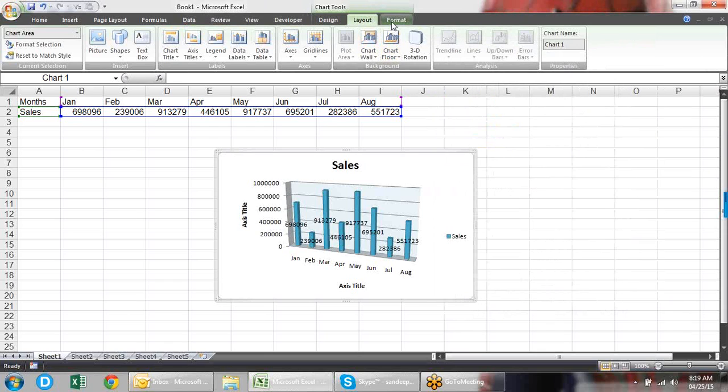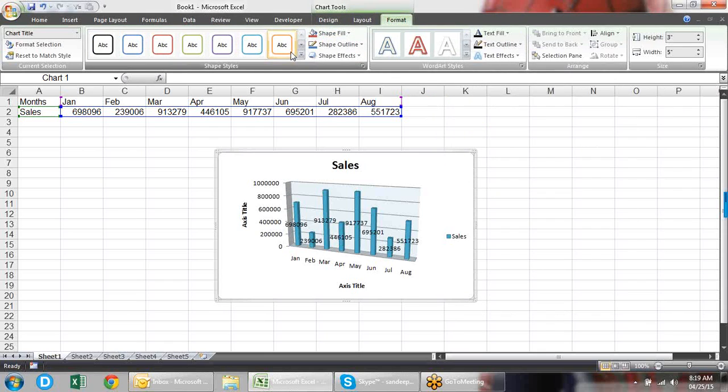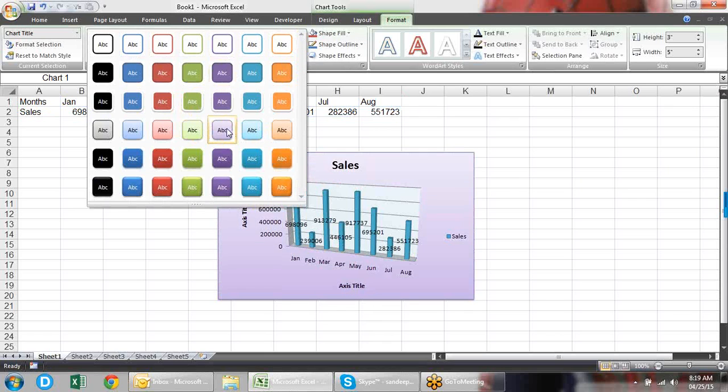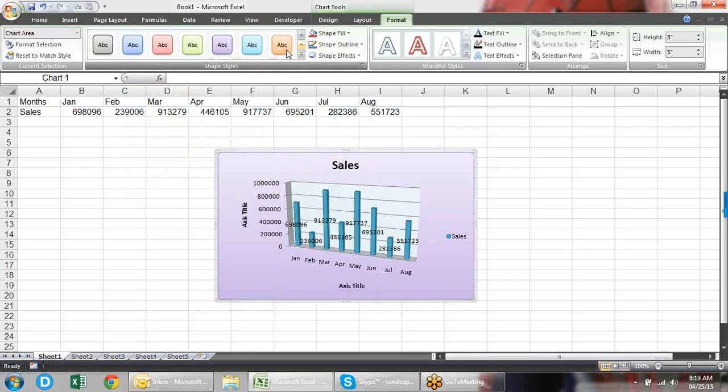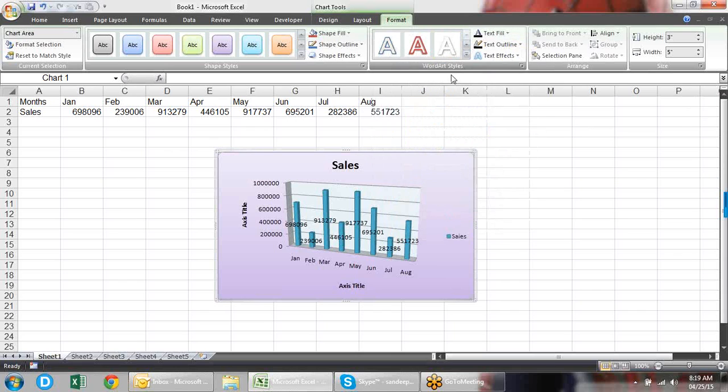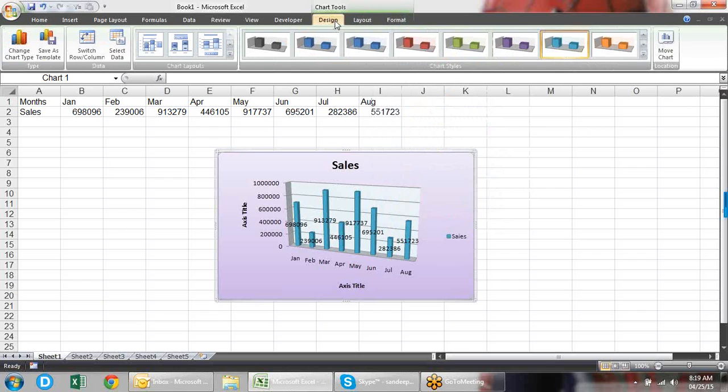Then format. Your shape style. You can change the background color from here. Then all the titles and all the text formatting can be applied from here. So it is not very user friendly in format, but layout and design you can use very easily.